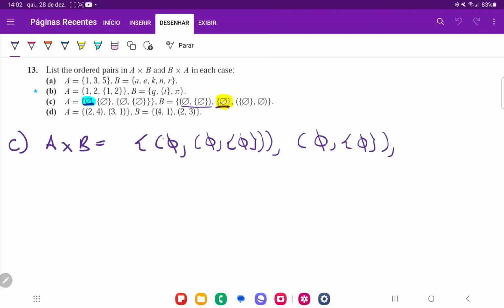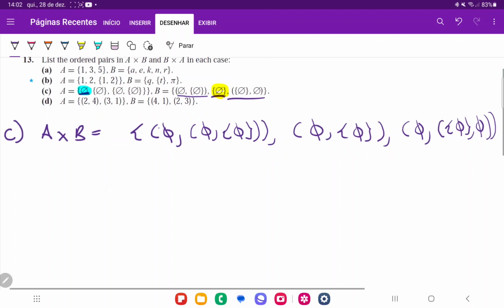And then lastly, we have one more combination, right? We're going to have the empty set in the first one, and then the third one is also going to be another coordinate point, but it's going to have the empty set as the first one, comma, the empty set, and then close this one, and then close that one. So we've paired the first element in A with every element in B.